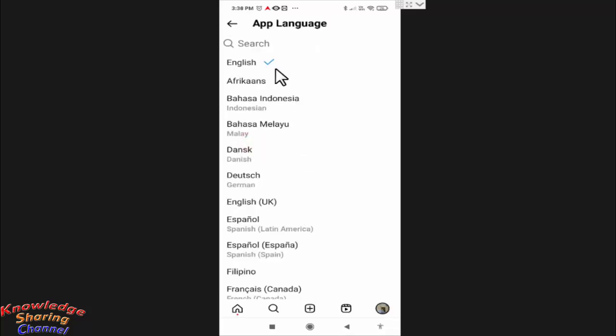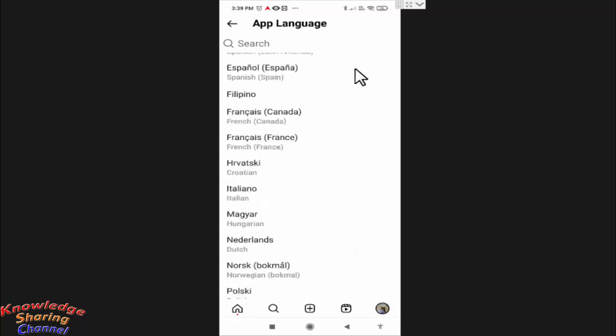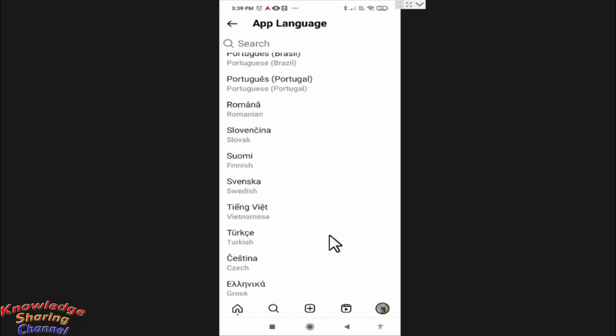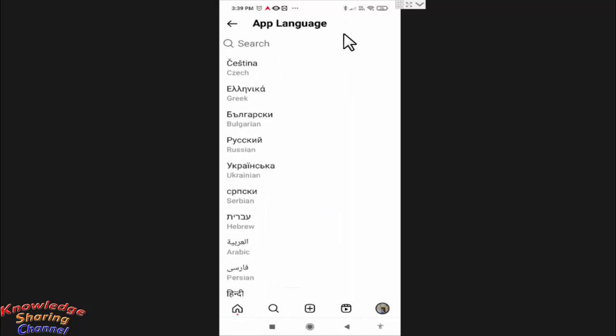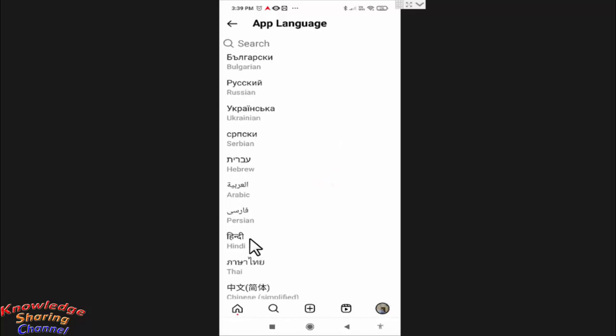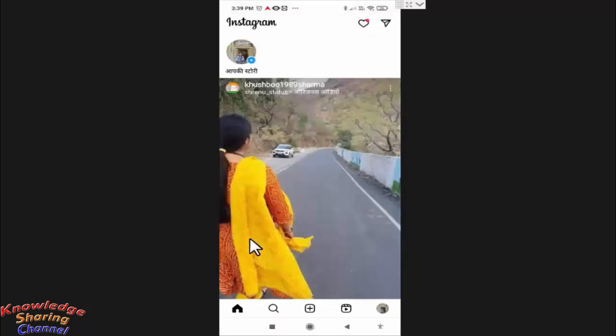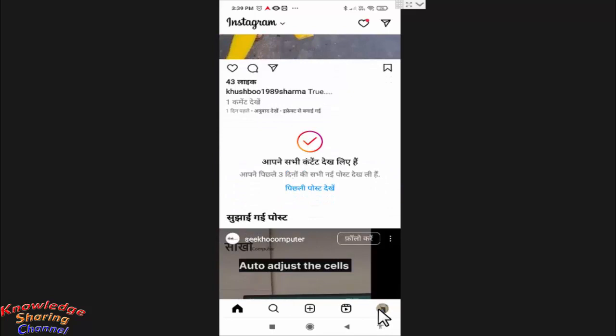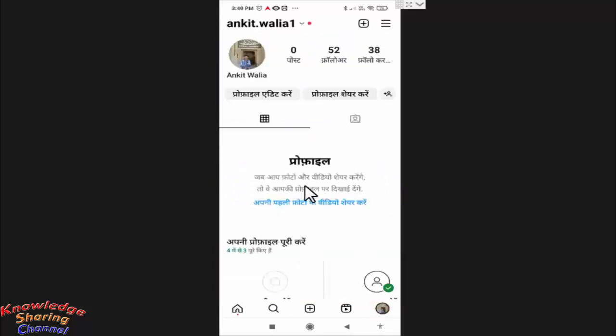Now here English language is selected by default, but you can change it to any language as per your preference. I will select Hindi language. Now friends, as you can see, now all the options will come in Hindi language. So friends, here you can see all the menu etc. is now coming in Hindi language.